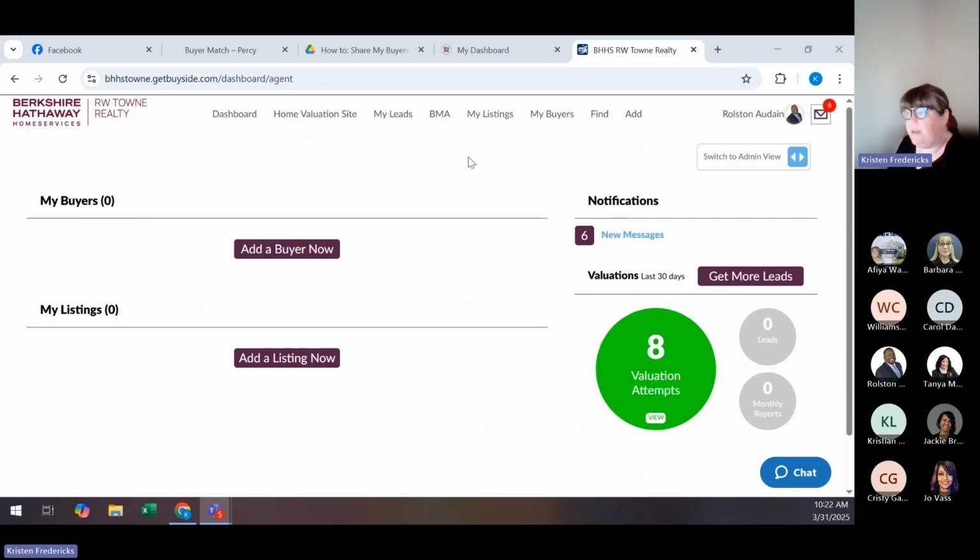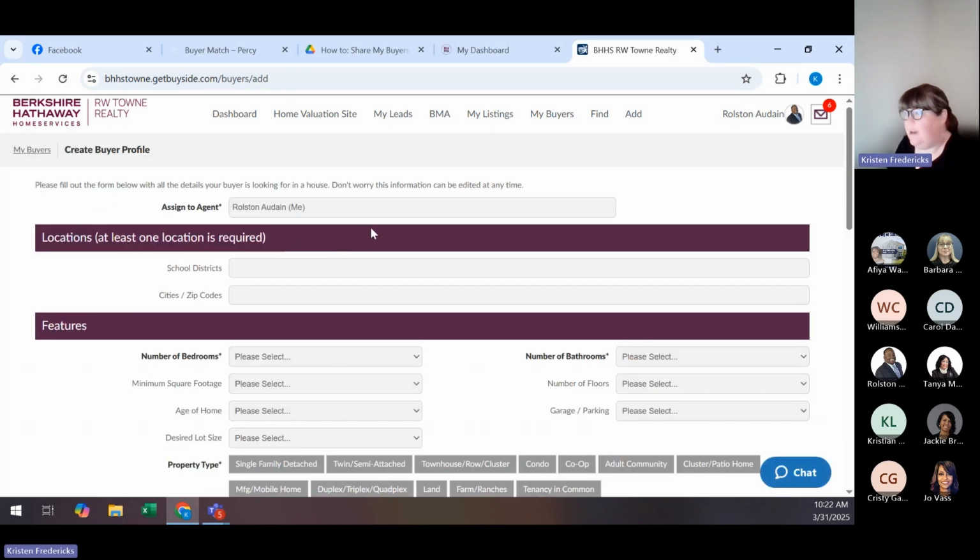You have a couple of different places that you can add that buyer. There's certainly a nice giant button right on your dashboard right now that says add buyer now. And you're also welcome to go up to that add section up here, and we also have add buyer and add listing. And we're going to take a look at that add listing in just a minute, but let's take a look at those buyers for now. So I'm going to go ahead and add a buyer. And of course, I'm logged in as Ralston right now, so we can go ahead and start this information.